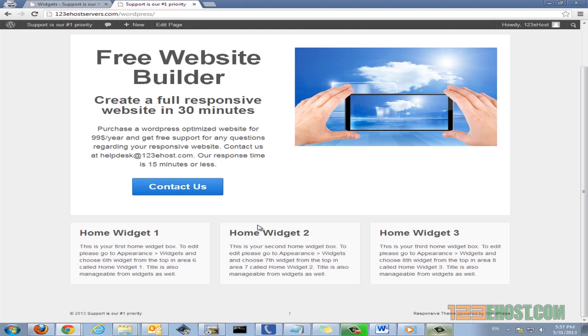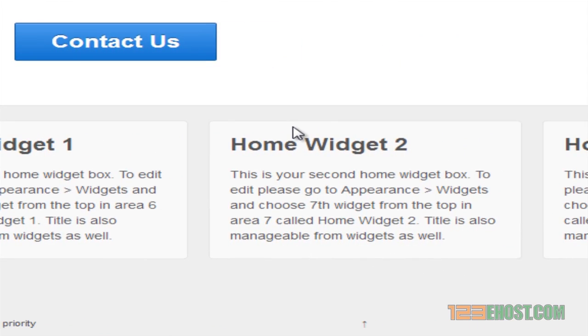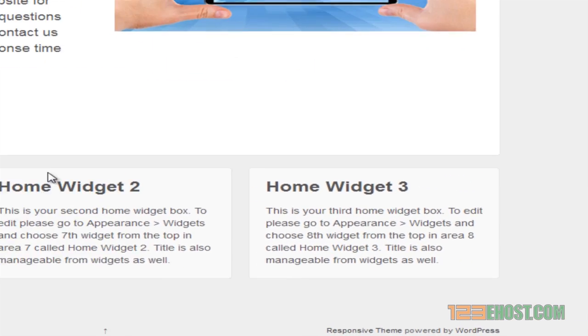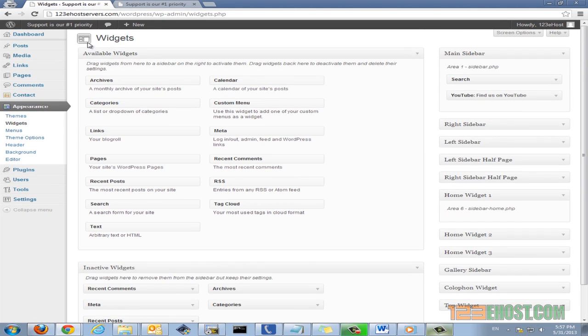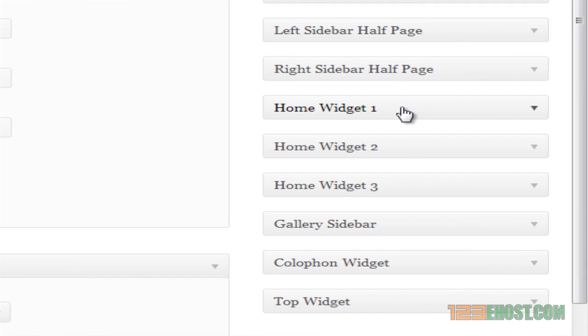Next, I will show you how to update these widgets below. You will see these are preset widgets that already come with the Response theme. Home Widget 1, Home Widget 2, Home Widget 3. Let's go back to our dashboard. You should see Home Widget 1, Home Widget 2, Home Widget 3.